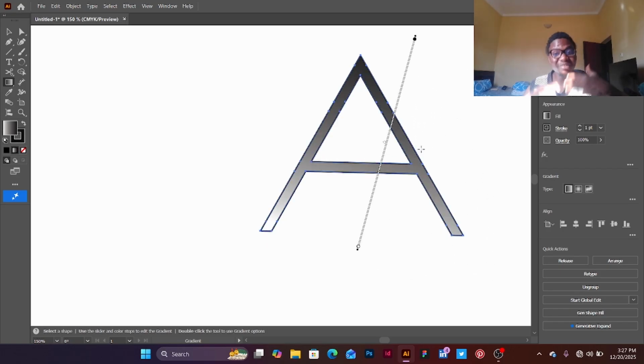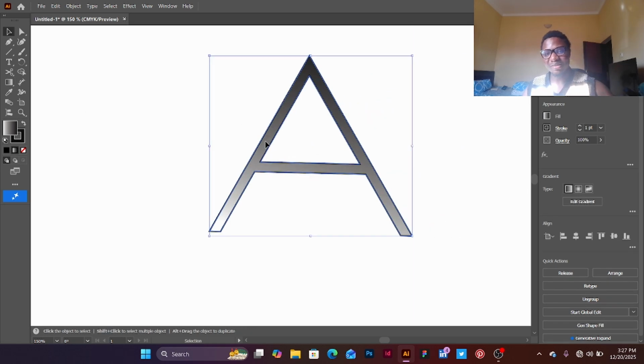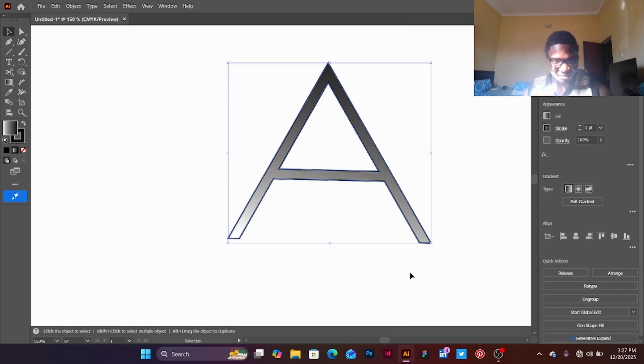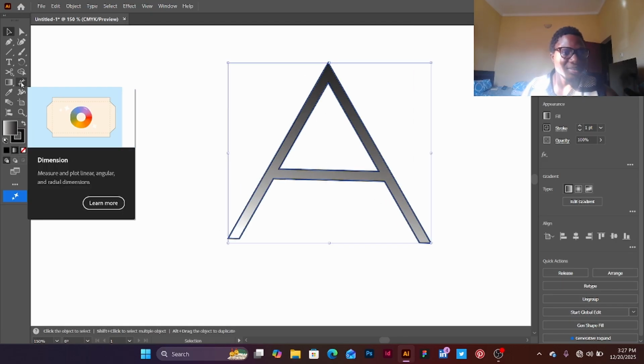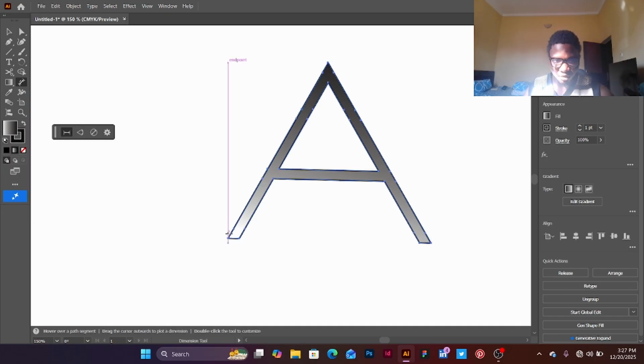And you can actually customize your gradient, but that is for another time. Maybe I am going to make another video to talk extensively about it, but I'm just doing this basic introduction to the tools, so you get to know what we are using and what we are doing. So that is that for the gradient tool. You see our A is looking dark at the top and light at the bottom. Now we have our dimension. I've not really gone into this dimension, but what I know is it is for measuring.